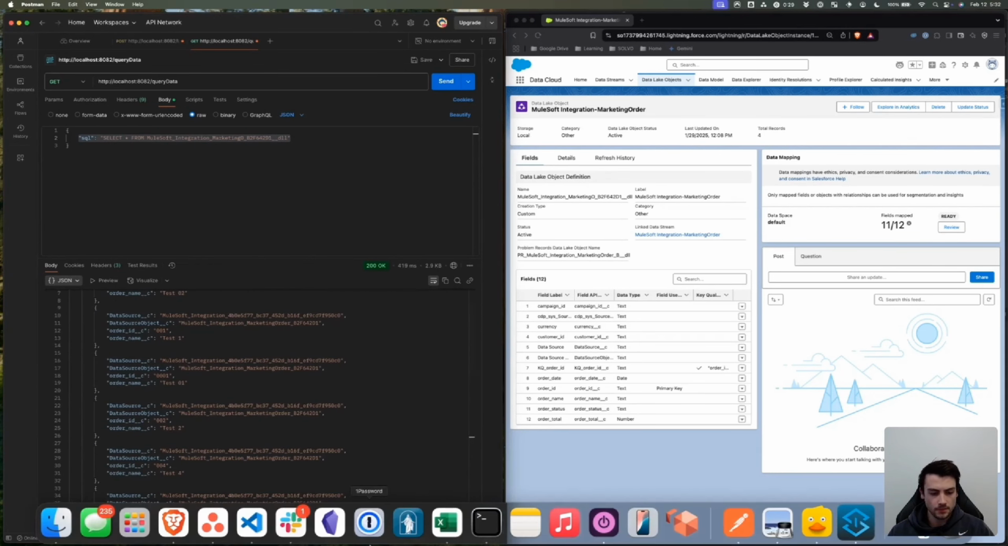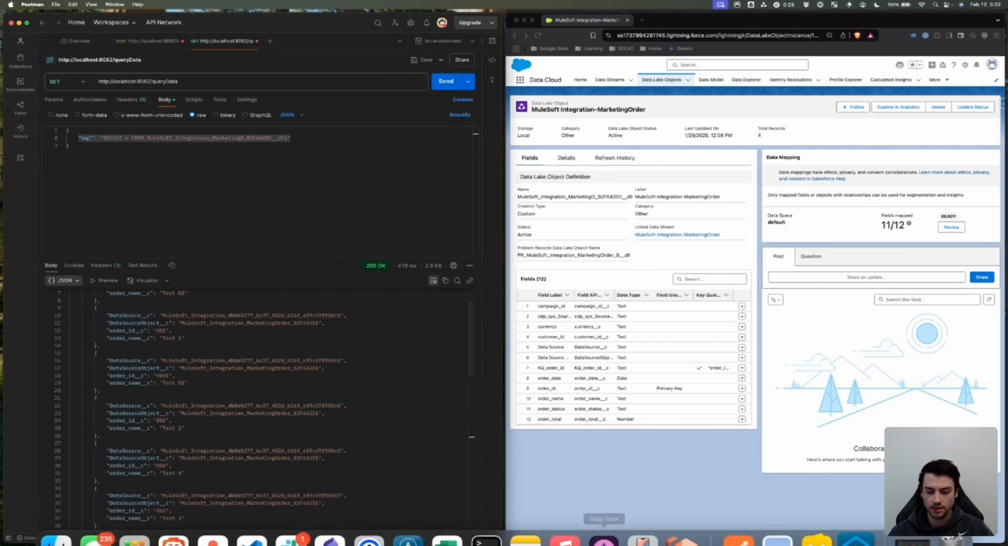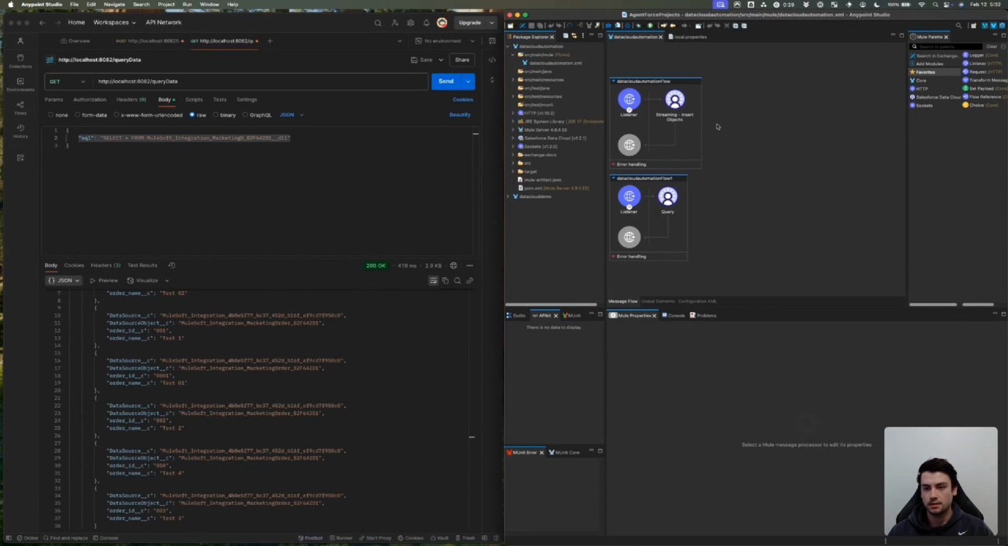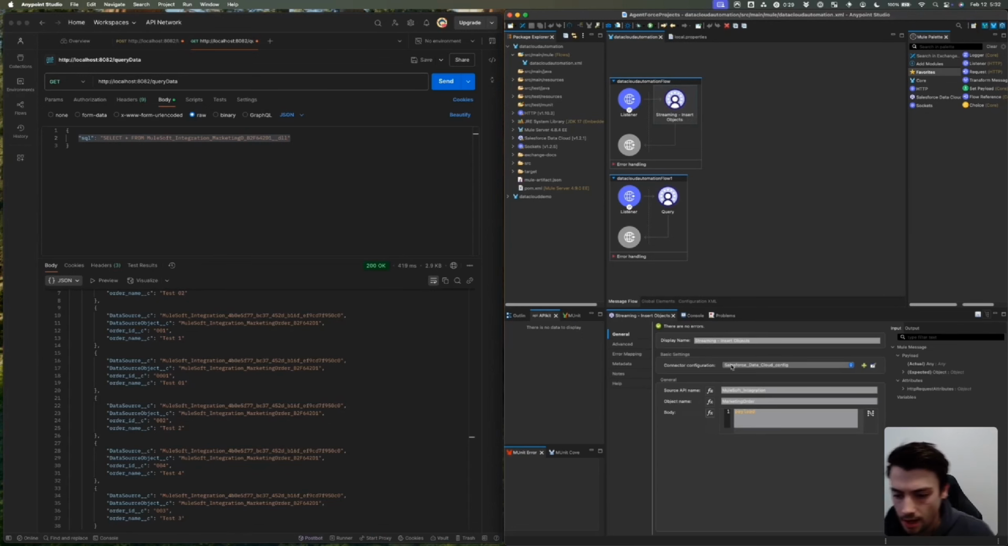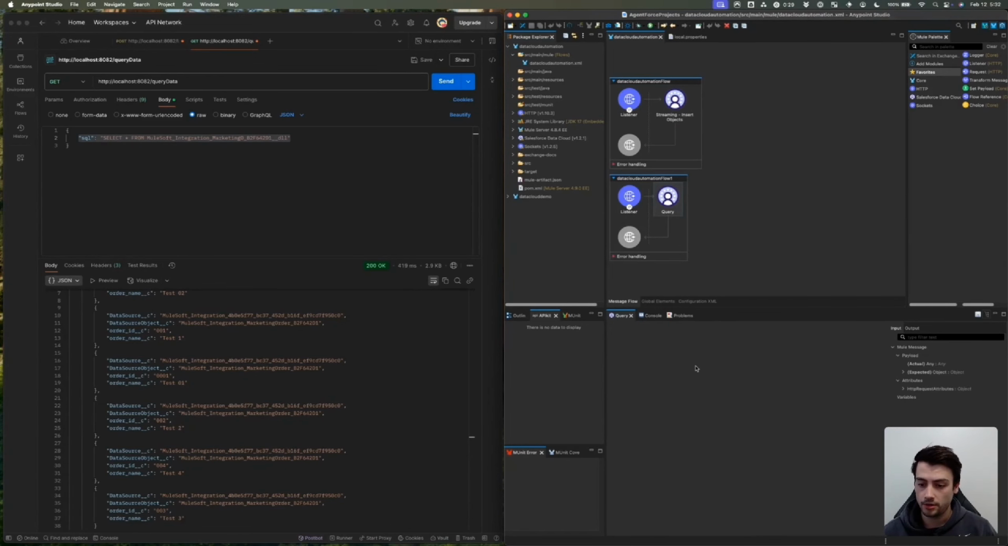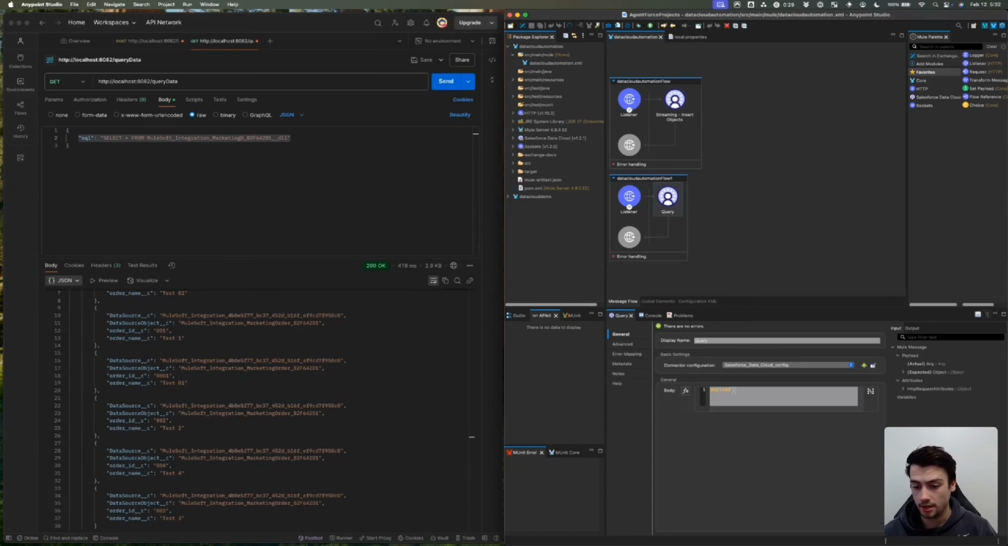So just to quickly go over the setup here, we're using the streaming insert object, and we're pulling from the source API name, MuleSoft integration. This is from the ingestion API, and then the object name, marketing order. And then the query is just query, and we're passing in payload. So this is how you can insert data and query data from Data Cloud.